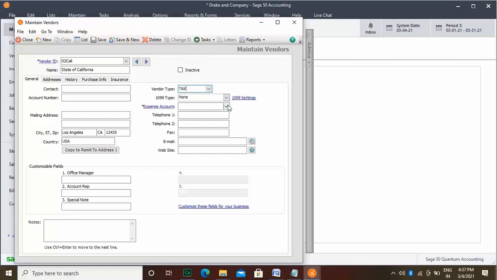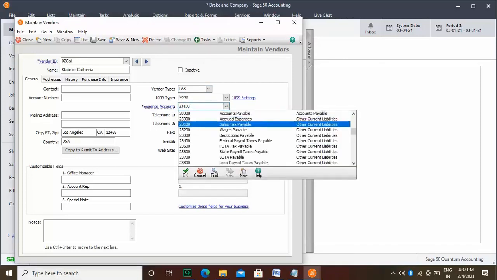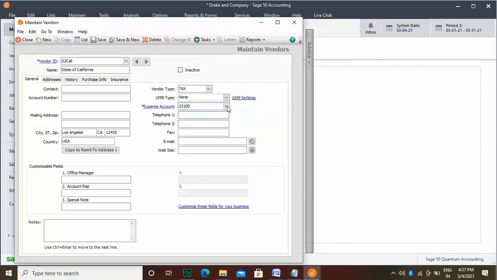Enter the rate in the rate text box. Select account 23100 from the drop-down. Click the Next button to continue. On the next screen, enter the tax code. Enter the state tax name. Select Yes. Click the Finish button to complete the sales tax setup.